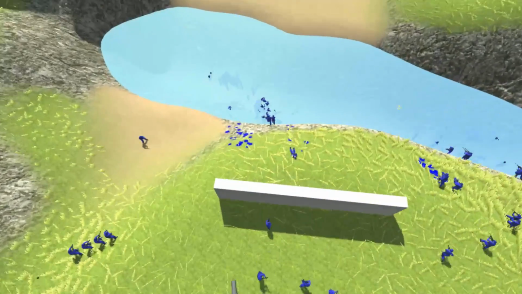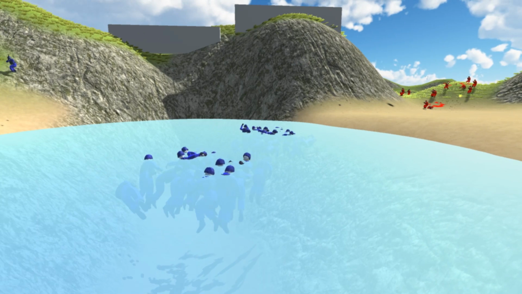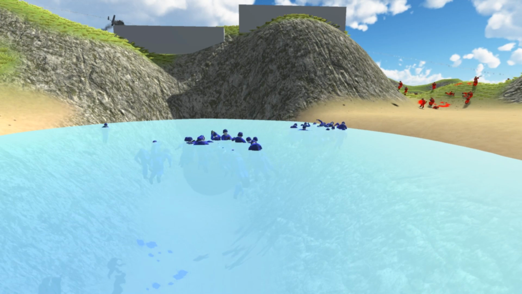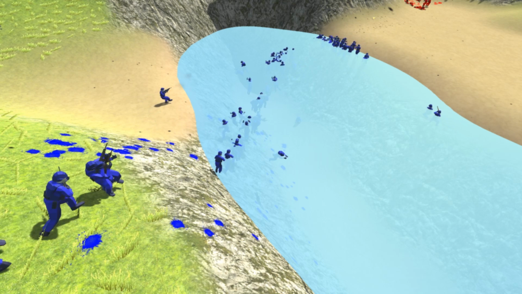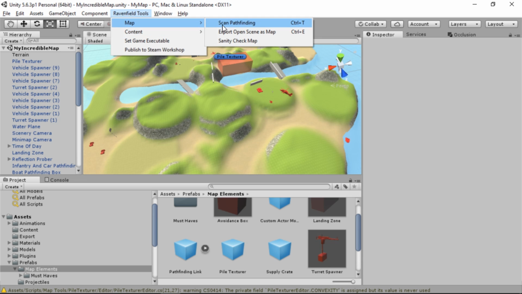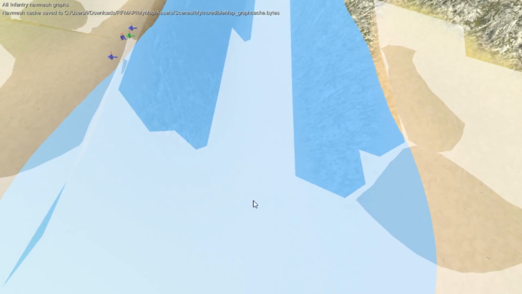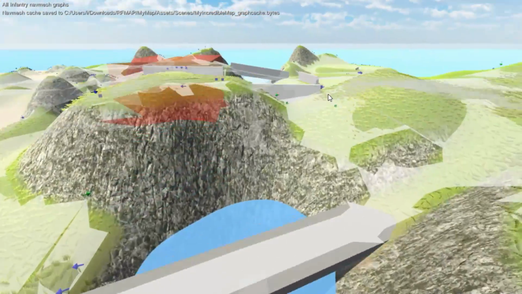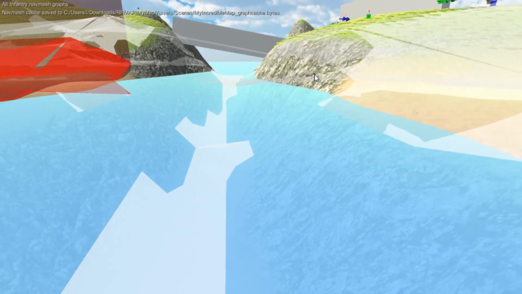Okay, so we have a bit of a problem here. I don't know why these bots decide to swim. That is really stupid. I don't know what's going on here. So maybe we actually want to go to map, Ravenfield tools, map, and then scan pathfinding. Perhaps that'll help? Or at least it will show us what's going on there. Because this is really weird. Okay, so I don't know why, but the AI thinks water is traversable.